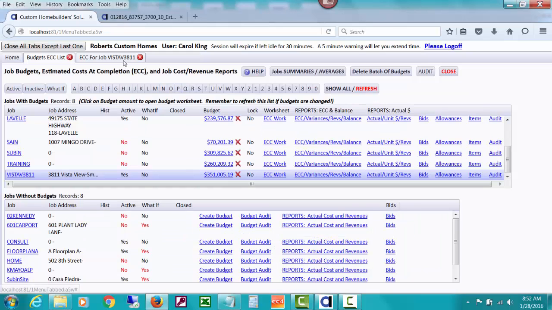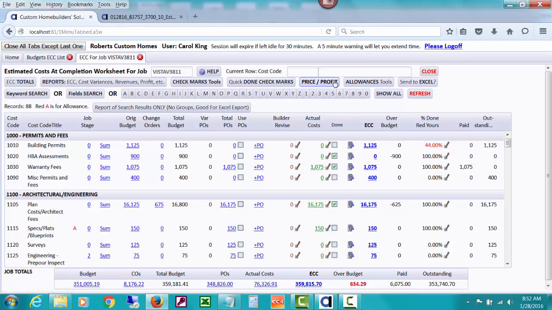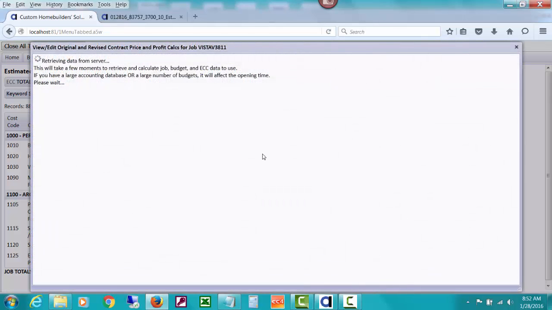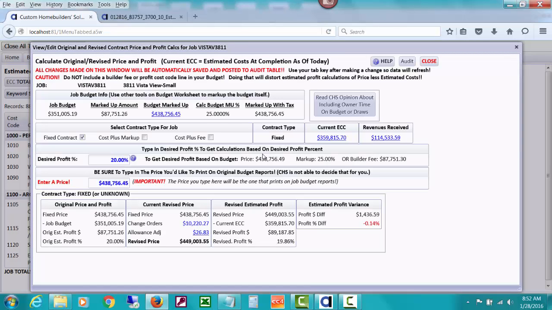Let's go back to the ECC. Let's open that price window again. And the reason I'm talking about all of this is because I'm trying to emphasize how important it is that you keep up with your current estimated cost of completion, make any adjustments as you need, mark actual costs as done when they are done, so that you can be more current in where your profit is headed. And the calculation of where your profit is headed is very dependent on this estimated cost at completion.